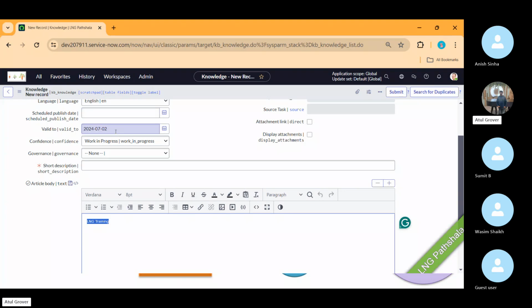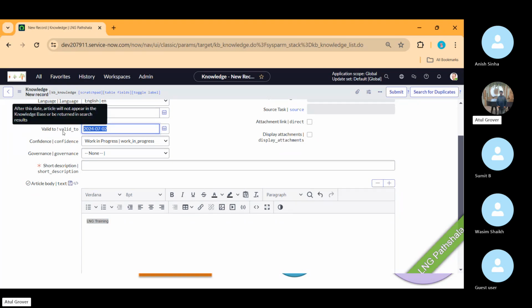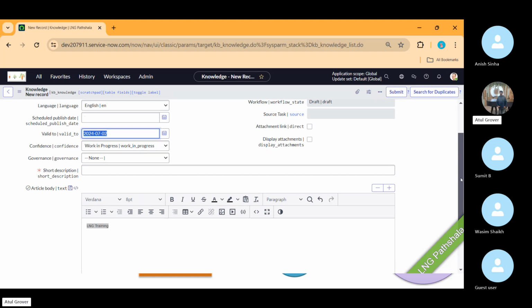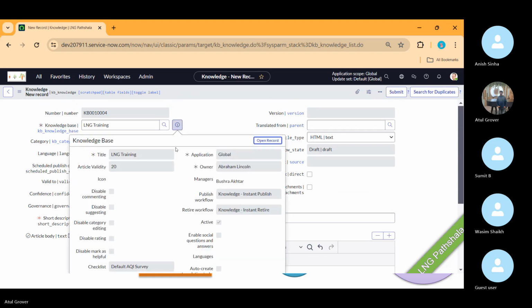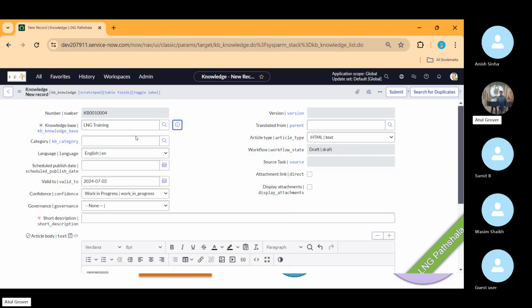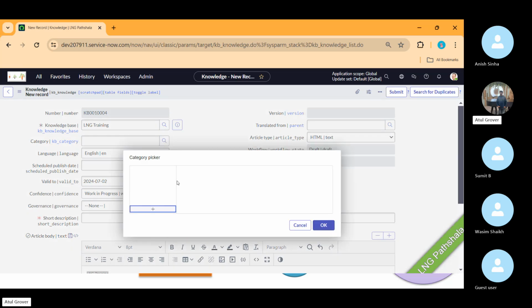Also, did you notice this valid to date is also coming 20 days from now, because we mentioned it in our knowledge base. From here, the things are moving. Then we can put a category. Out of the box, there is no category, so we can click on this reference and create our own category. LNG, I'll say admin, first category, second category, or let's say admin and functional.